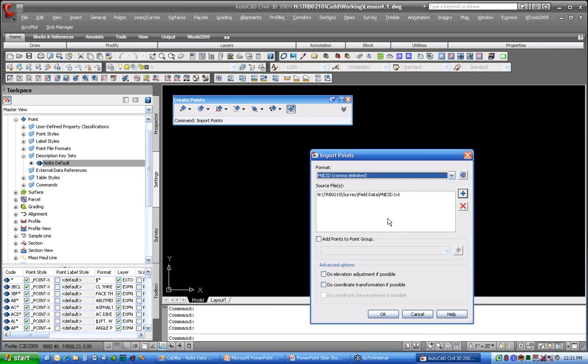All right, and just to kind of tease you a little bit, for 2010, they've actually improved this, and they have a data import wizard which works with point files, and it works also with fieldbook files and pretty much any other data format that you can import your point data. So pretty neat stuff coming in 2010 and future versions.